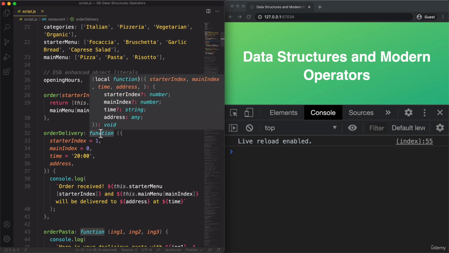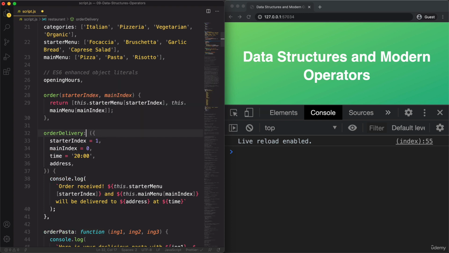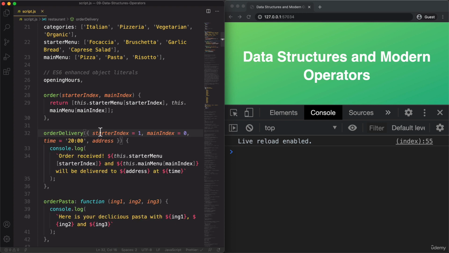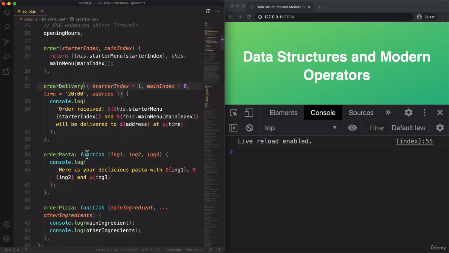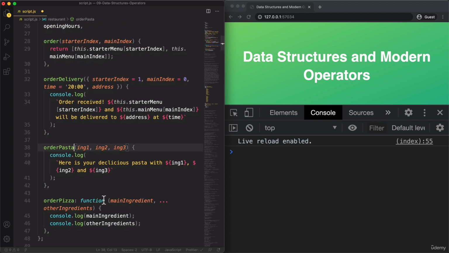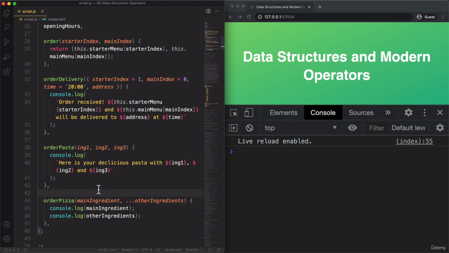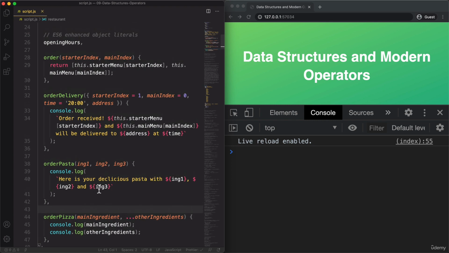And I actually personally really prefer this new syntax. So I'm going to change this entire object to the new way of writing methods. But this actually comes down to personal preference once again. So if you prefer the old way, you can just keep it like that.